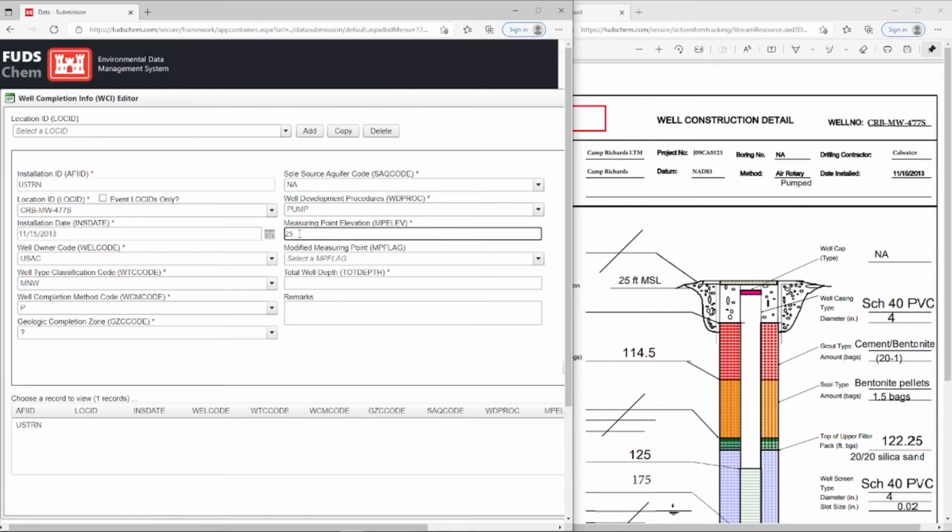Modified measuring point is an optional field, as indicated by the lack of asterisk after the name, that indicates whether or not more current measurements for the measuring point elevation exist. For example, if an old well had a stick-up that had broken off when a truck backed into it, we might use the measuring point flag field to indicate that the original pre-truck incident measuring point elevation in this file is no longer the measuring point elevation used at the site. It is now the post-truck incident measuring point elevation. In this case, we do not need to use this field.